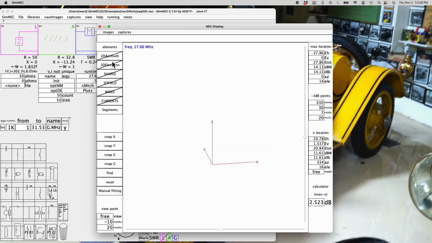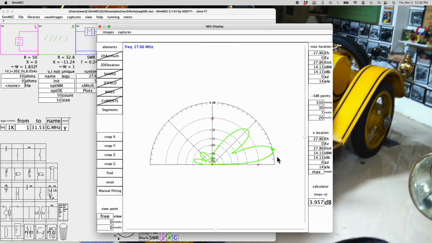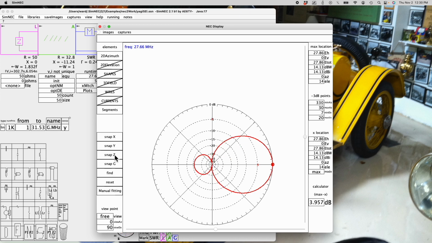The elevation, of course, can be viewed independently. And again, it's drawn through the X location. If you want to draw it through the max, you can just set this back to max. In order to view the elevation pattern, probably the easiest thing to say is snap G. And there is the max gain pattern, elevation gain pattern. And to view the azimuth gain pattern, it's usually easiest to snap to Z.